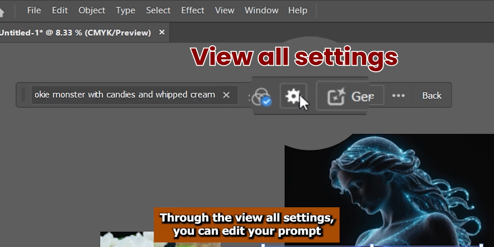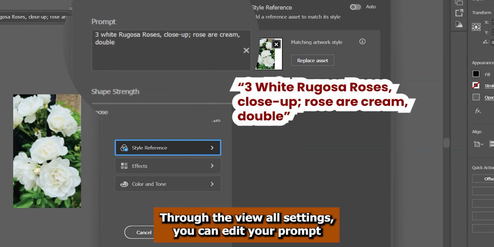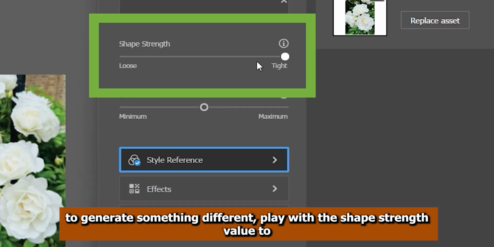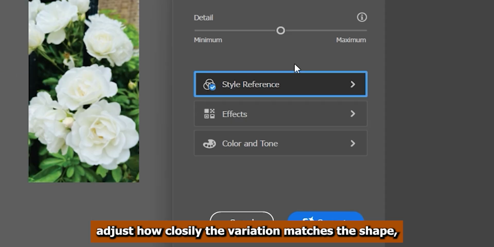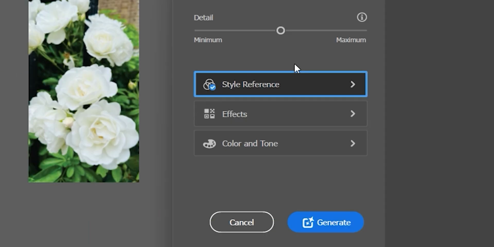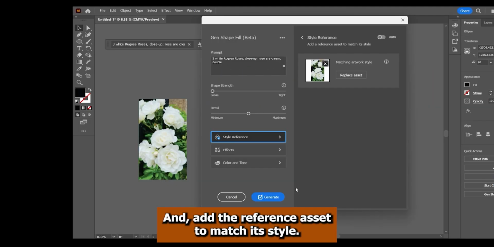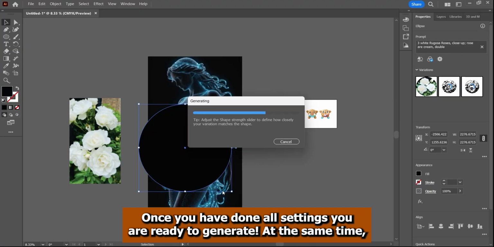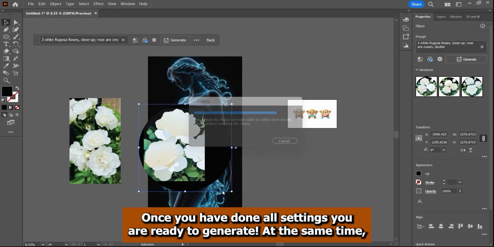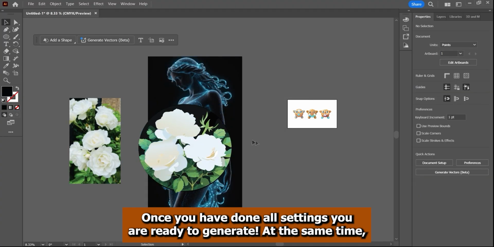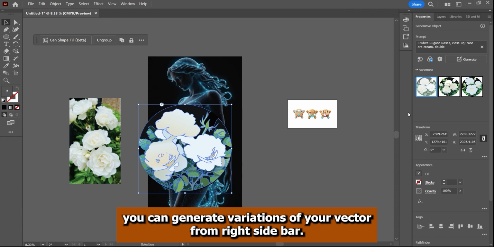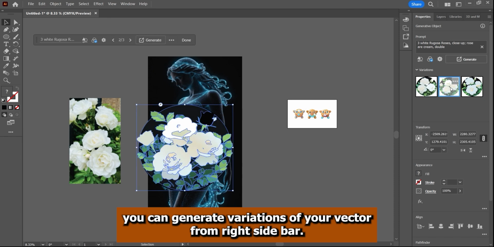Through the View All settings, you can edit your prompt to generate something different. Play with the shape strength value to adjust how closely the variation matches the shape, and add a reference asset matching style. Once you have done all settings, you are ready to generate. At the same time, you can generate variations of your vector from the right sidebar.